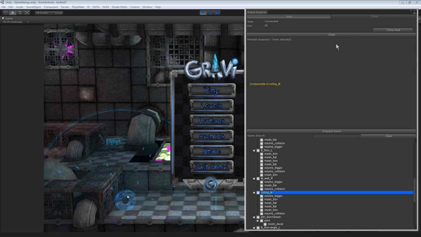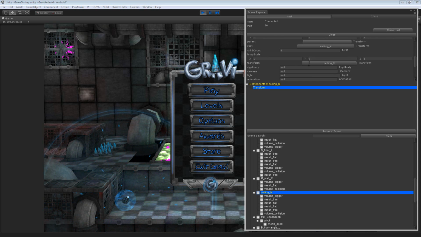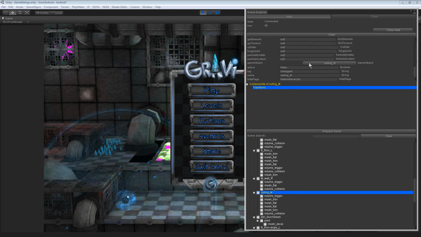So I'll click on the ceiling, and that will bring me right to the parent. It'll reflect, and it knows ceiling has a transform. I go to the transform, and there's another parent. Oh, it doesn't have a parent, it's at the root level. And yeah, so I'll start adding more things.